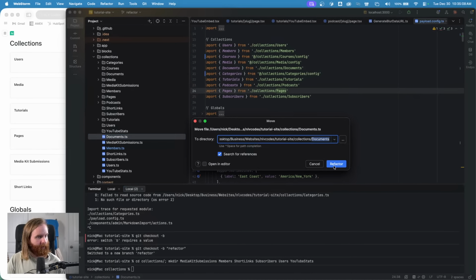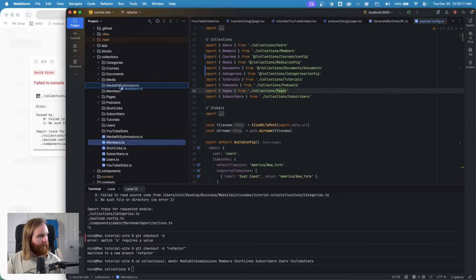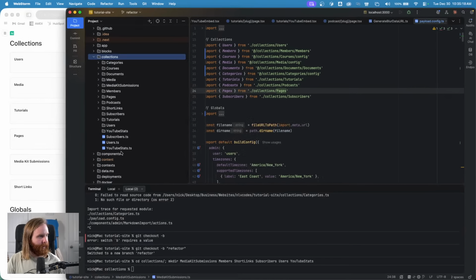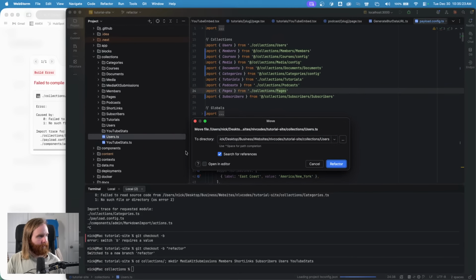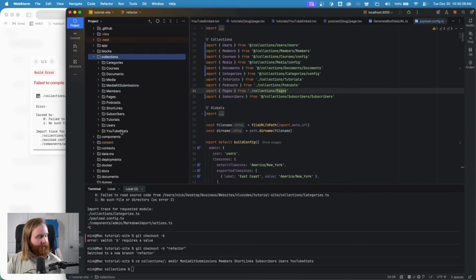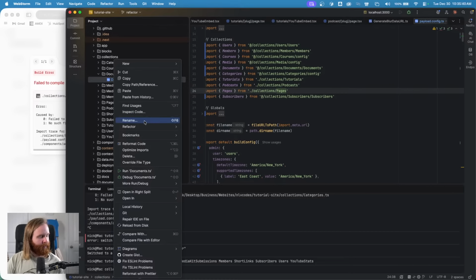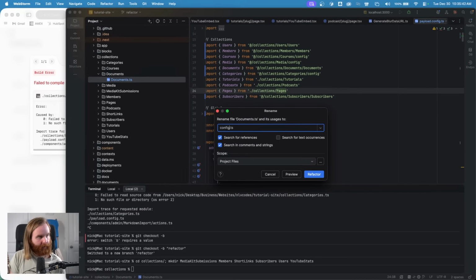I can move documents. We'll refactor that. Members, short links, media kit submissions. And yes, I see it breaking in the background here. And we got our users and our YouTube stats. The reason I'm doing this is, one, to stay organized, but like how categories has hooks, I want all of my category hooks to be around my category config. So that just makes this easier for me to work with.